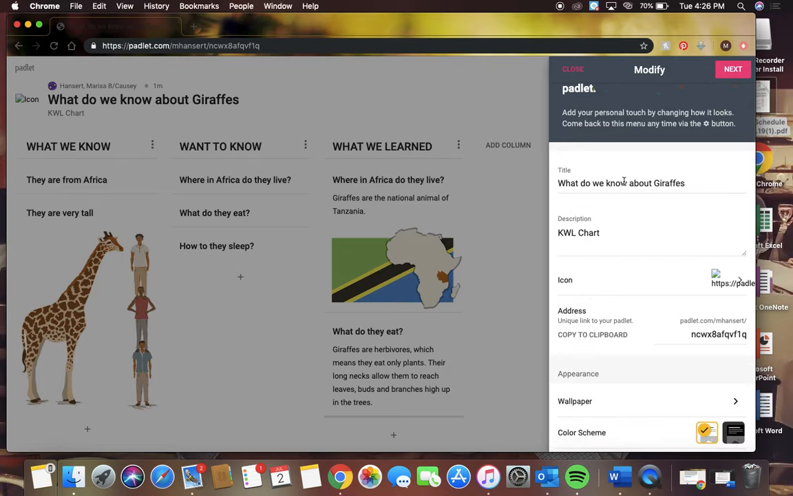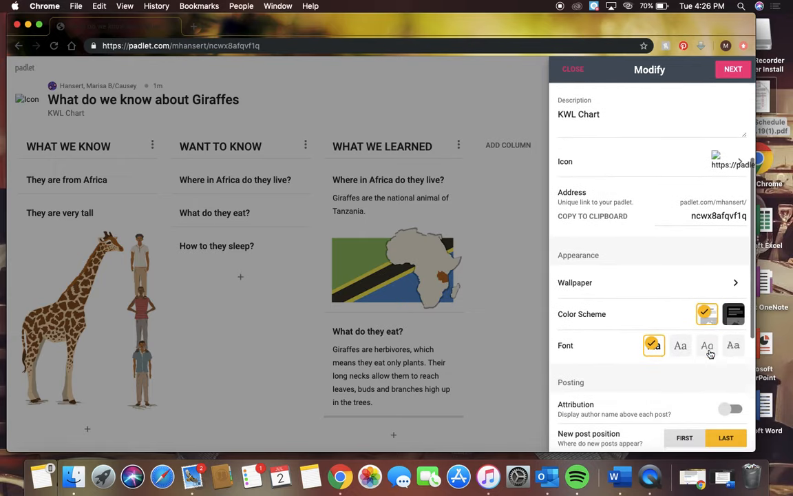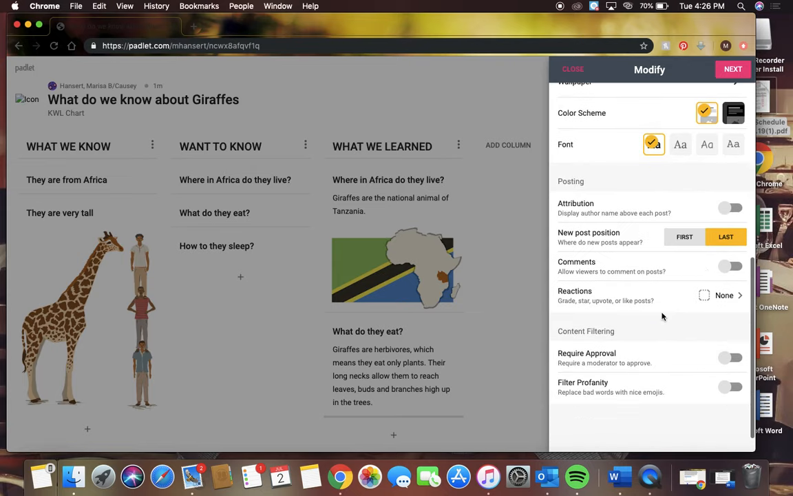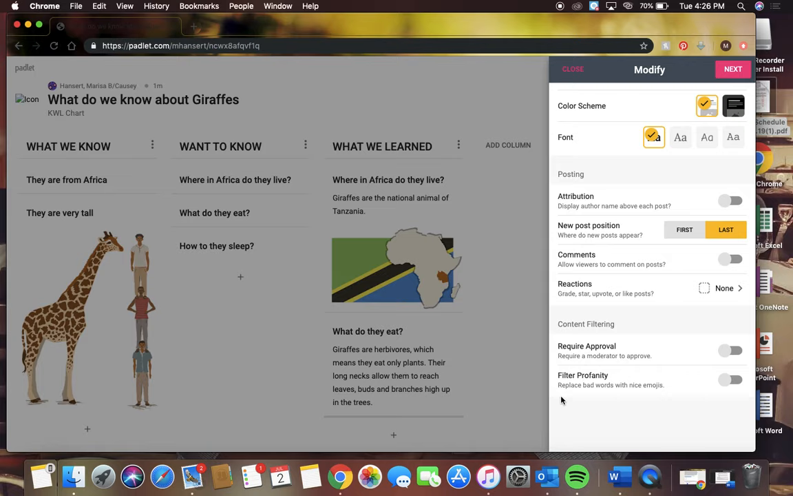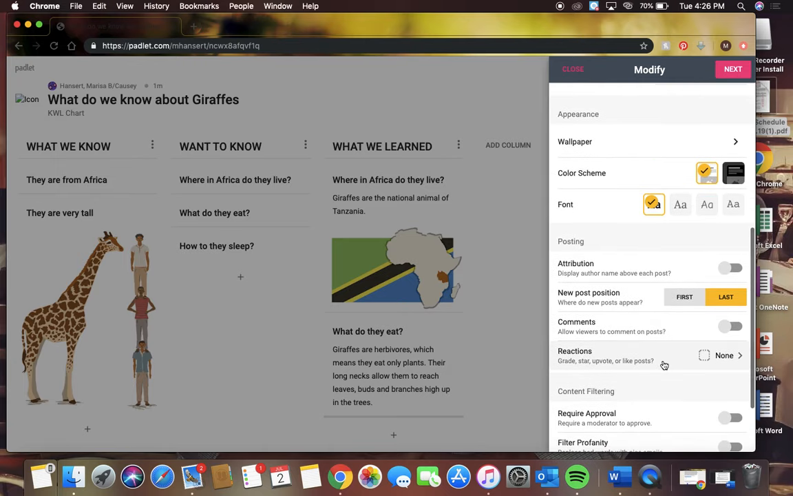You can change the title, you can change the URL, which is a great thing because that way you can make your URL simple and not a series of numbers and letters. You can also modify the appearance, and you can even modify how things are posted, and you can modify the content that is going into your Padlet, whether it's from you or from your students.